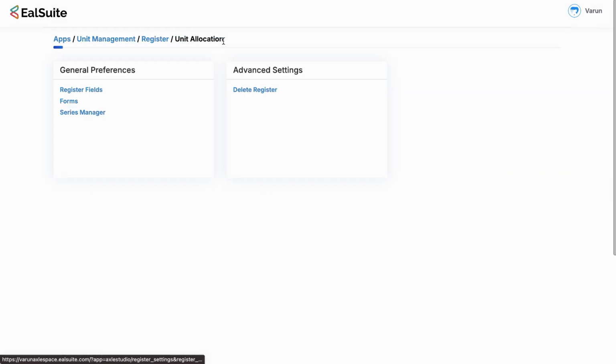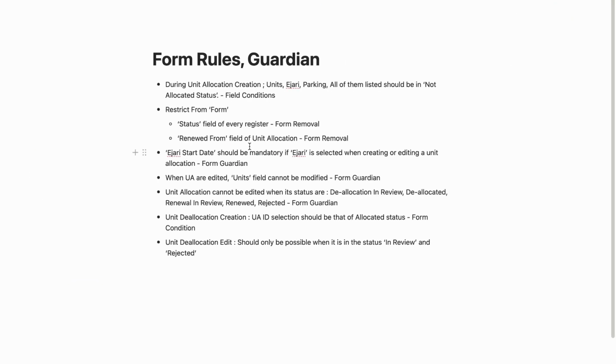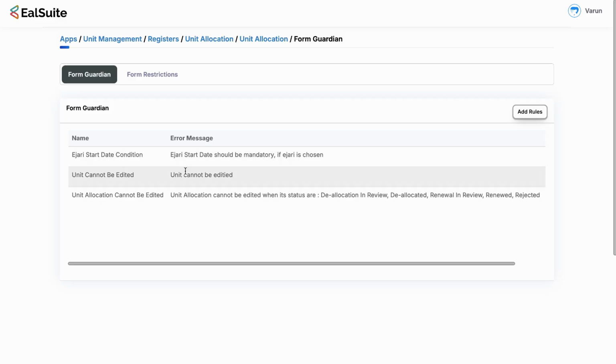Then there are some other restrictions, like if you come to forms, I've set up some other restrictions also. What are those restrictions? Like the Ijari start date should be mandatory if Ijari is selected. So while creating or editing a unit allocation, if an Ijari is being selected, then the Ijari start date should be mandatory. Similarly, when a unit allocation is edited, the unit field cannot be modified. So you have to keep some restrictions. Unit allocation cannot be edited when its status is deallocation in review, deallocated, renewal in review, renewed or rejected, right? So such conditions have to be set. I've already set those conditions.